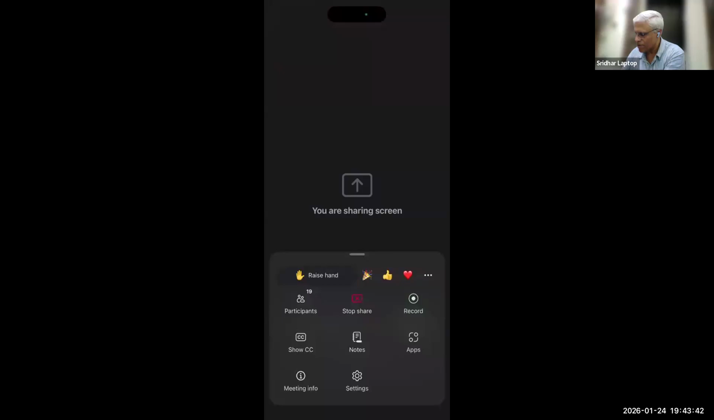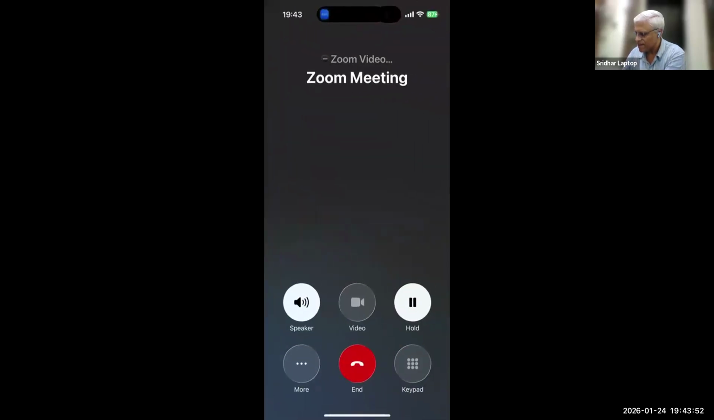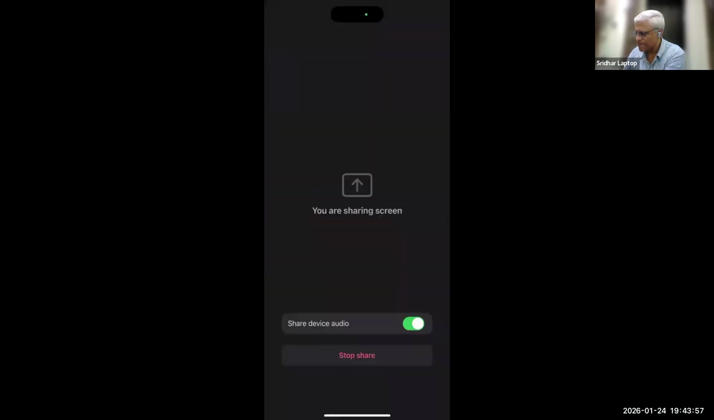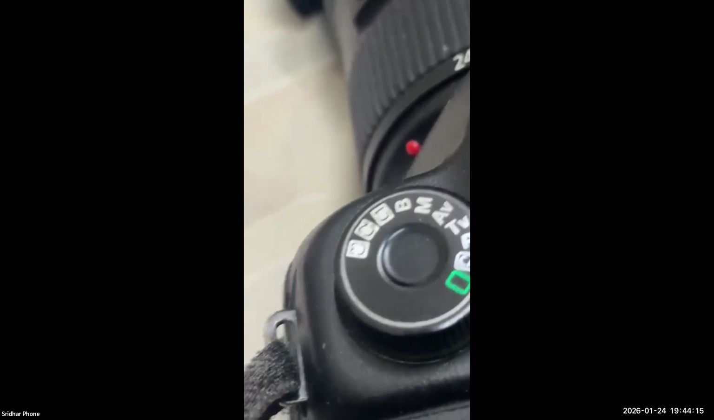Okay. Now I have to figure out how to get back into the other mode, which will show the screen itself. I'm sorry. What I'll do is stop the sharing here, and I will just pin. Okay, is this better? Yes.